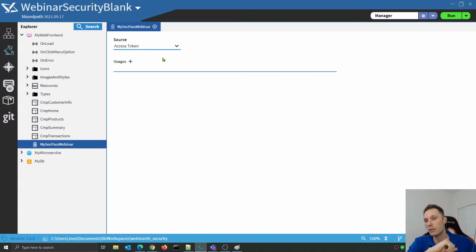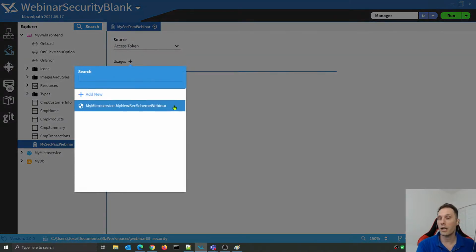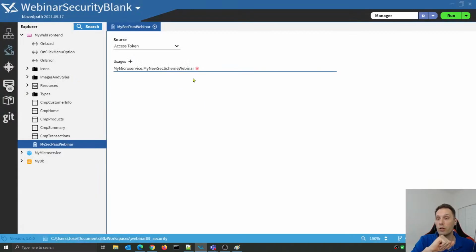So access token, and the usage is where it needs to send it. If we click on usages, we can see that we only have one security scheme right now. If we have multiple security schemes, maybe you have a lot of microservices, and those microservices may have different security schemes, but they all can use the same access token. So you would have to select all of those different endpoints in here.